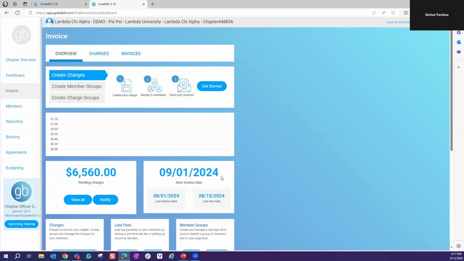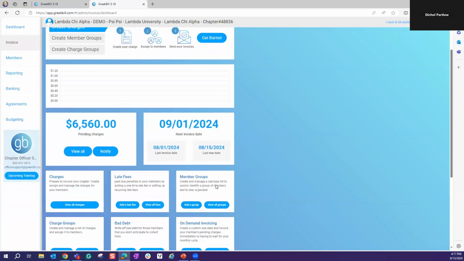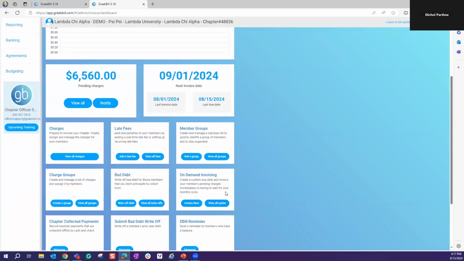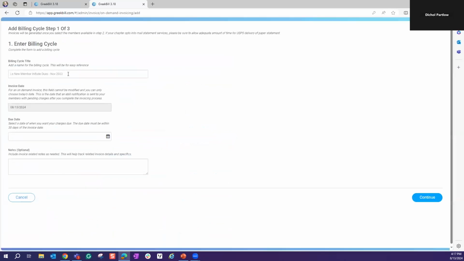If you want these charges to go out sooner than September 1st, you can send them out with our on-demand invoicing. To do that, you simply click Invoice Now. You create a billing cycle title. This will only be seen by you and the other admins. So we could even call it August 13, today's date. The invoice date will always be today. The due date has to be after the current due date.